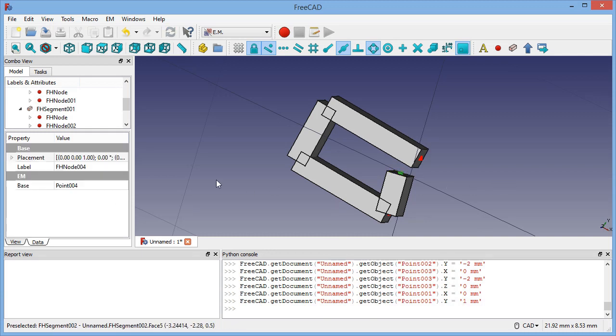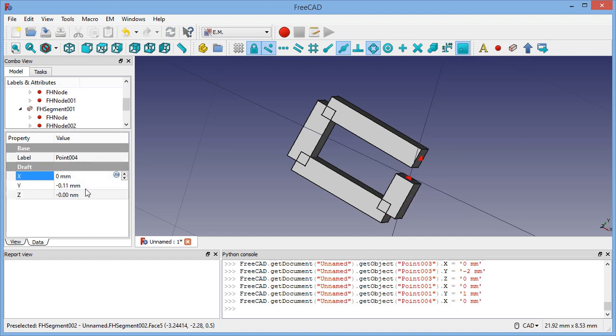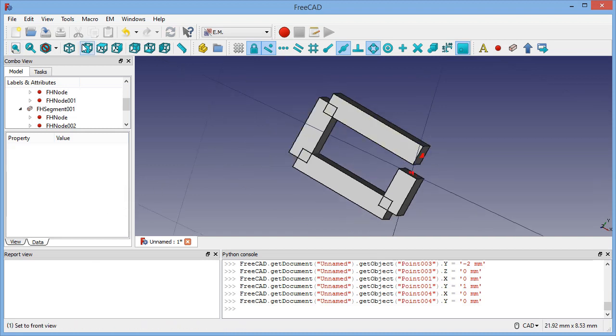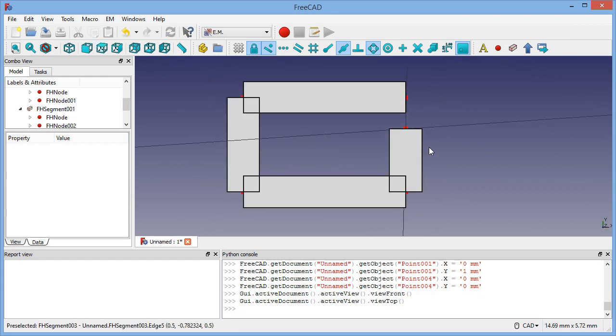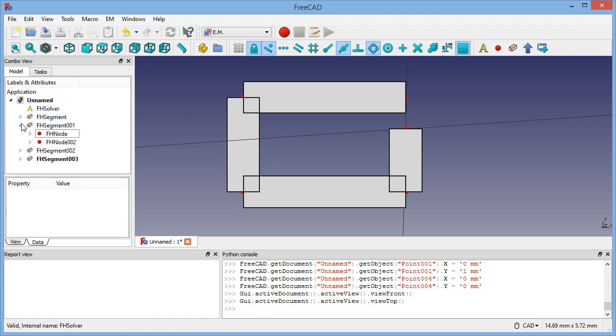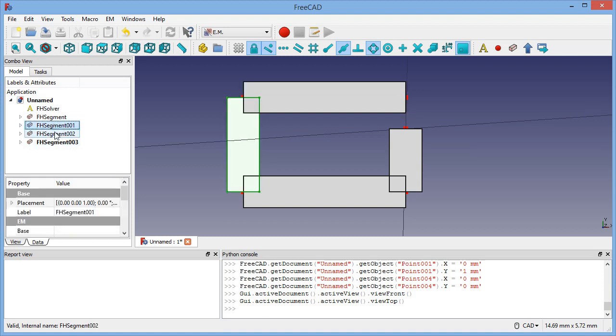Okay. And here, the last point, x is 0. Y, let's say 0 again, and so that's in the origin. Okay, and you see that now our loop is complete. Okay, now we have to define a port, because here we have all the segments. Okay, there are 4 segments, 1, 2, 3, and 4.